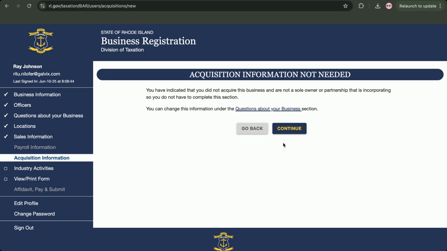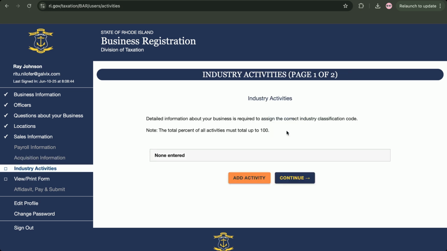Again, the acquisition information form is also optional. It depends on the business. If you do have any of that information, that is, if you have acquired a business, then you will be required to enter the information of the previous owner and the date that you acquired it and details like that. So once you're through that, click on continue. Okay, here we're going to type industry activities.